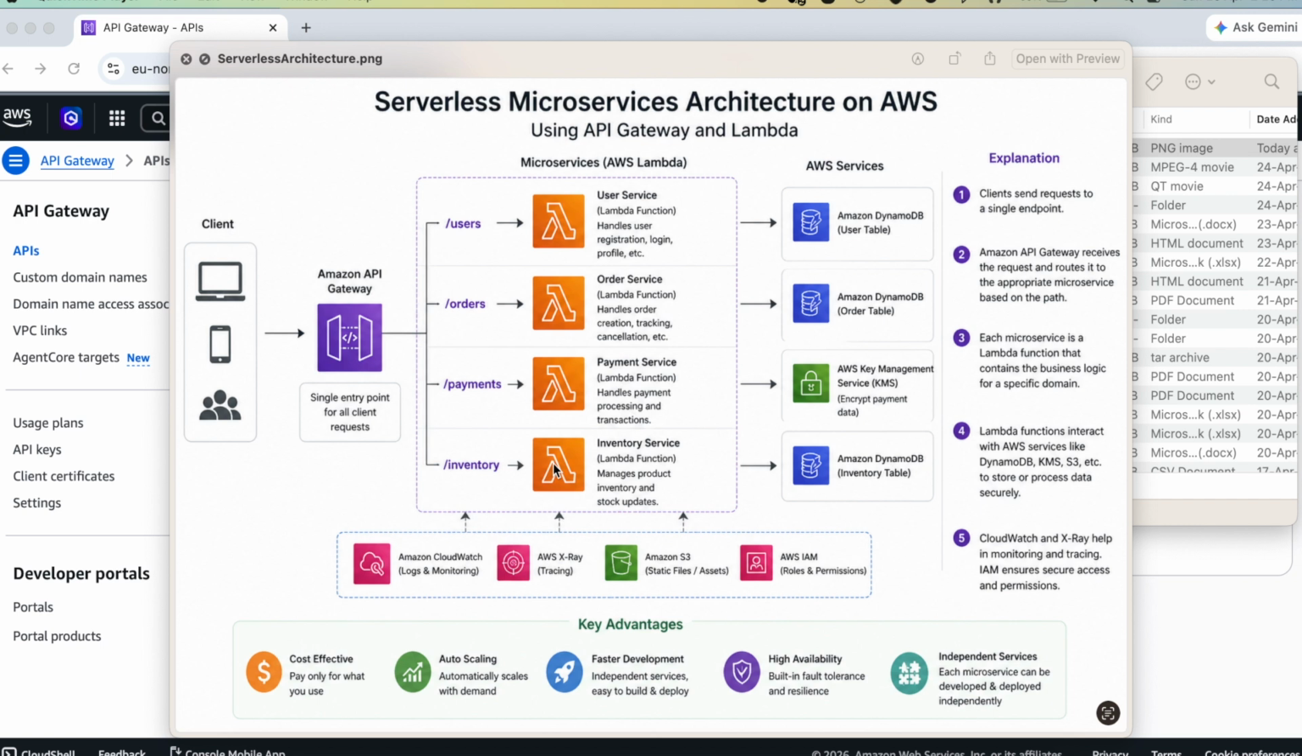When we combine this with a microservices approach, each function represents a small independent service. For example, one Lambda function handles user authentication, another processes payments, another manages orders. Each service is isolated, independently deployable, scalable, and maintained. So instead of one big monolithic application, you have multiple small services working together, making the system more flexible and resilient.